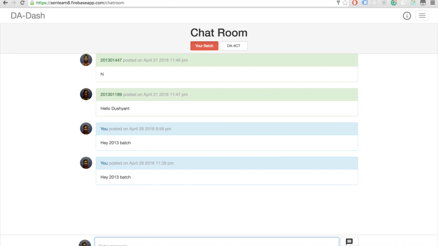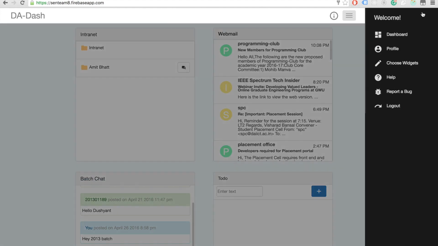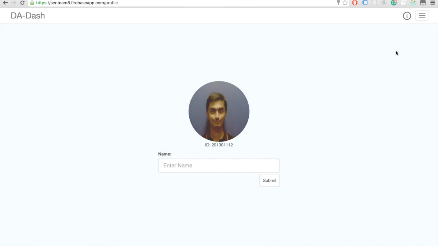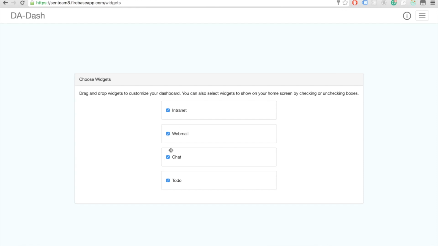And you can also upload a file from here. That's it. Let's log out. Here you can also see your profile. That's it. And you can choose the widgets whichever you want.